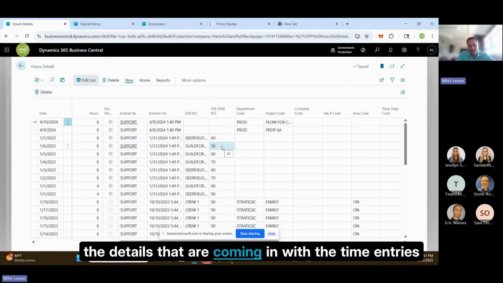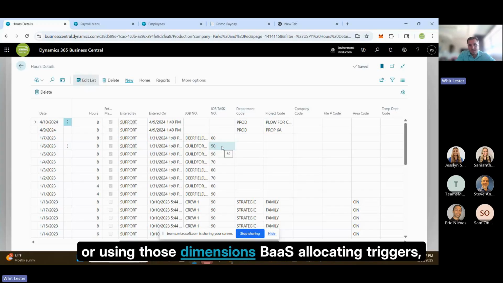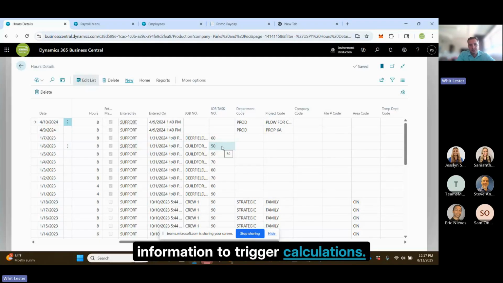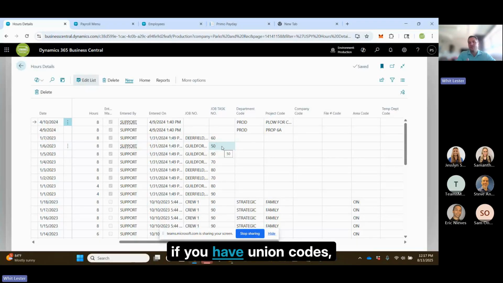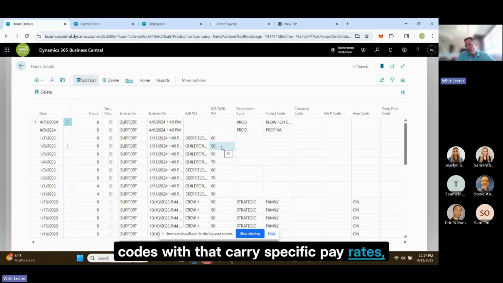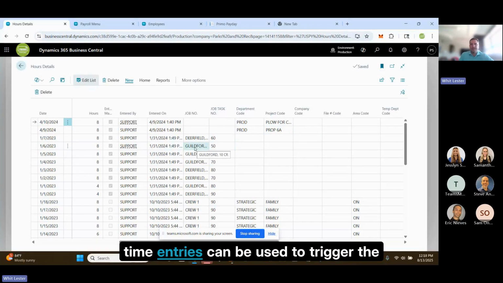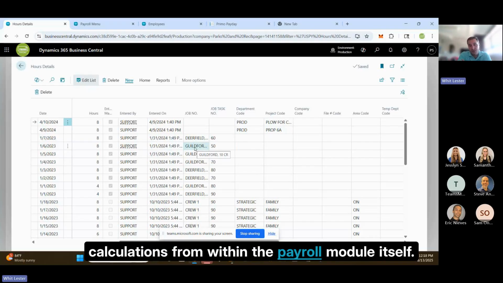The details that are coming in with the time entries are going to allow the system to split out and allocate the costs across those dimensions, or using those dimensions as allocating triggers. And it can also use that information to trigger calculations. So if you have union codes, if you have project-specific codes that carry specific pay rates, position codes, things like that, then the details that are flowing through with the time entries can be used to trigger the rates and trigger the earnings calculations from within the payroll module itself.